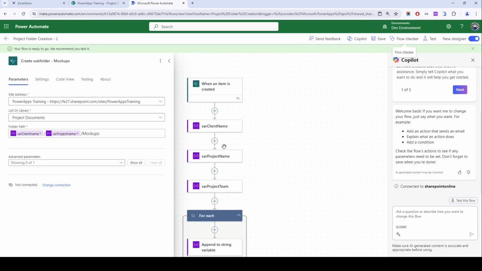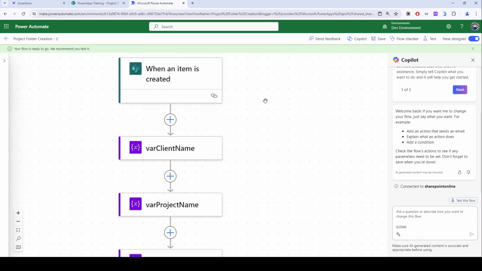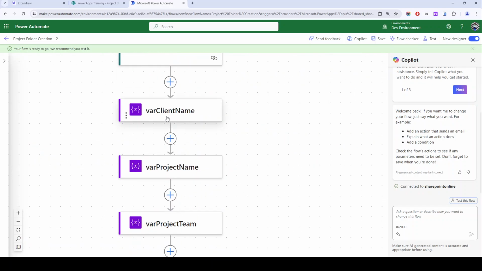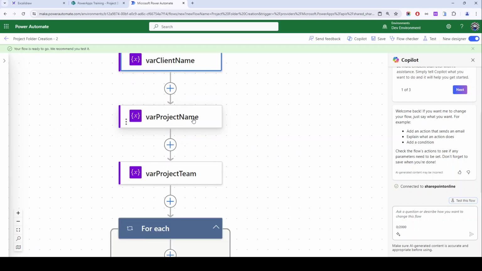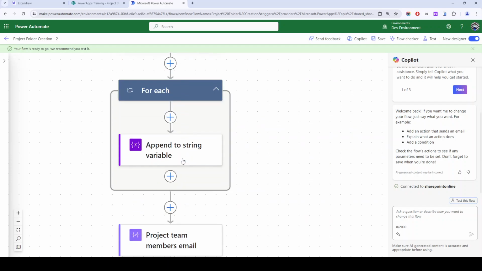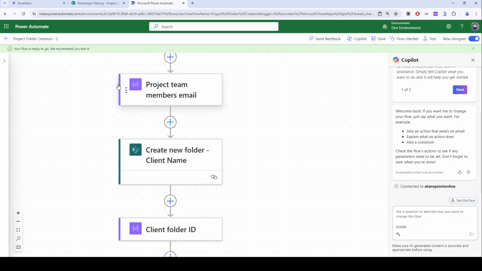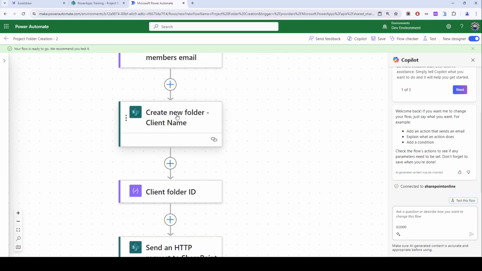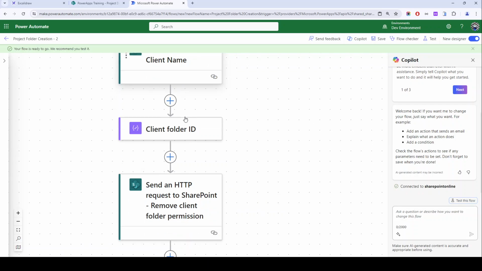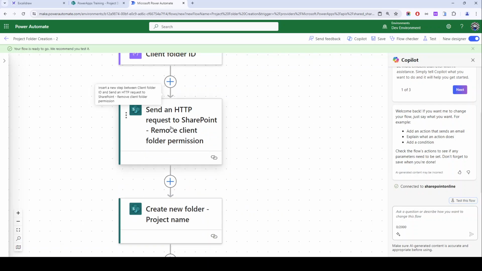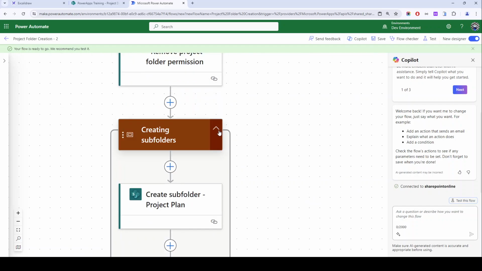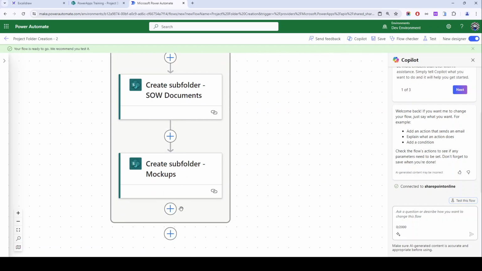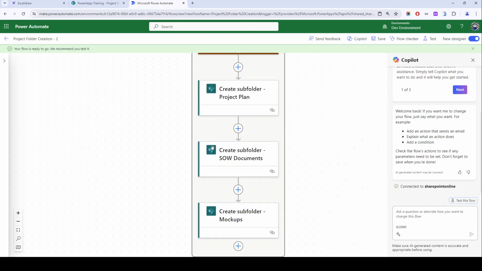Then I will explain what we did from the start. Whenever an item is created in the project list, we are going to capture the client name. Then we capture the project name and project team. After we get the email in the project team, we create a new folder with the client name. We capture its ID. We revoke the existing permissions. Similarly for the project name. And then we create these subfolders inside our project folder, right?